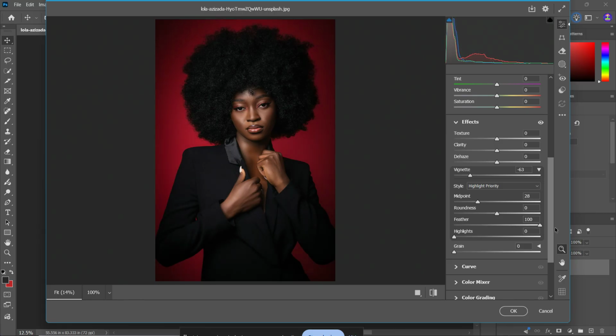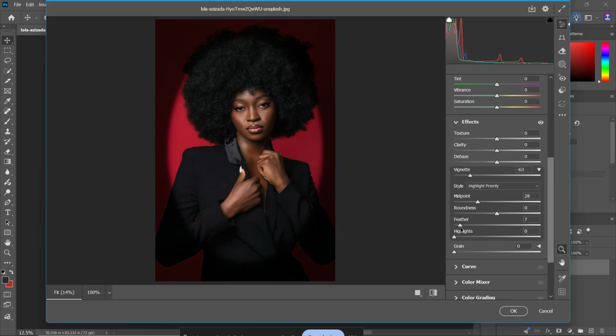Take a moment to experiment with these settings until the vignette matches the style of your image. For portraits, a softer vignette usually works best. For cinematic or moody edits, you may want a deeper vignette with a slightly stronger edge. The goal is to make the effect support the image, not overpower it.